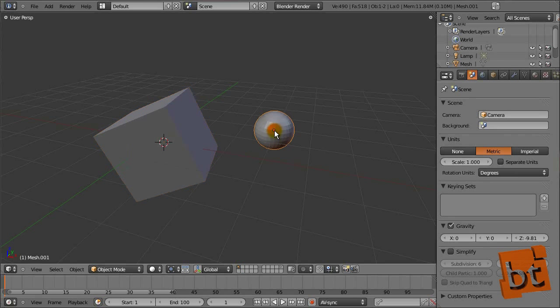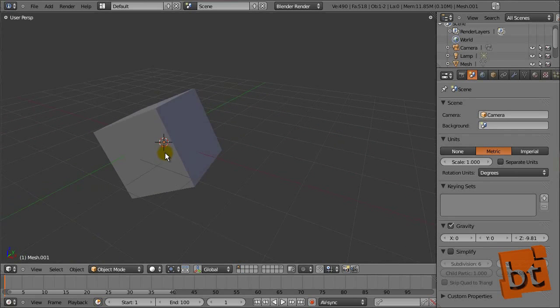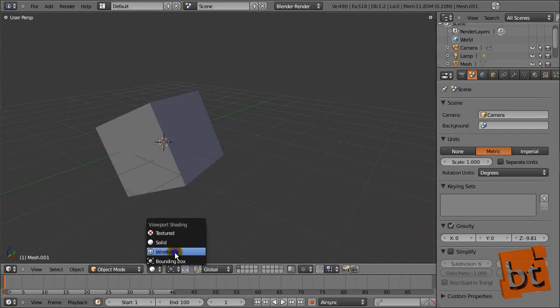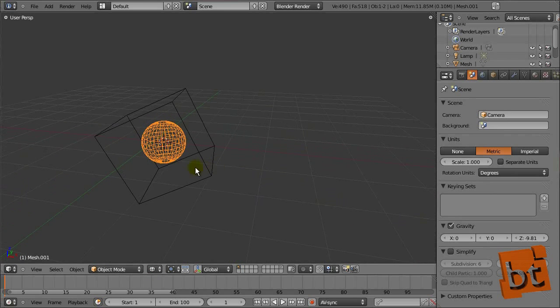And now, select the sphere, Shift S again, and selection to cursor. And there we have it. We cannot see the sphere right now because it's inside the cube. So let's put the screen in wireframe mode. And there we got the sphere.